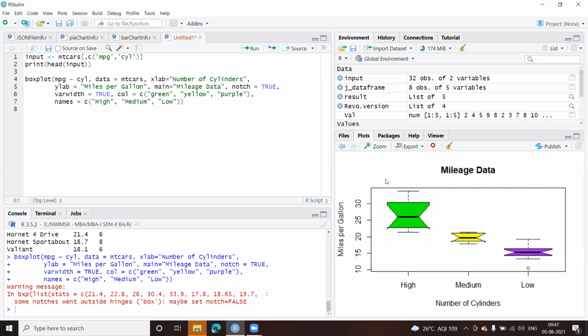Now here it is. Based on this, you can see, because I have kept notch equal to TRUE and varwidth equal to TRUE, based on the width and the colors we have already specified, there is a notch created here. So we get a different shape for the box plot as well.